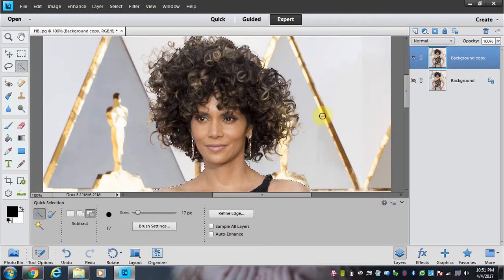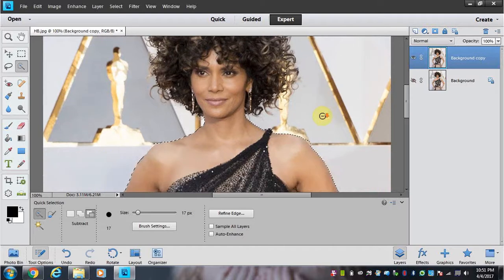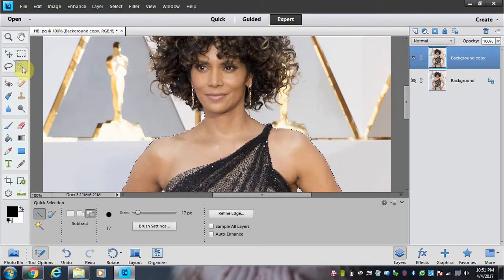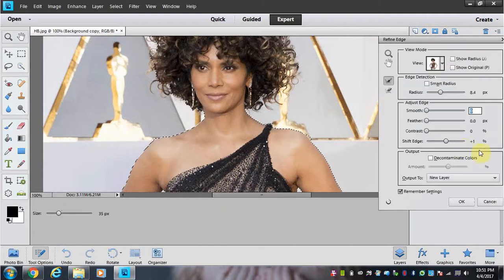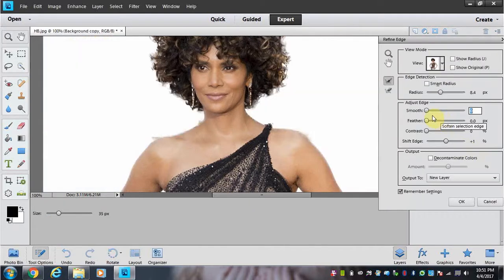All right, so we have all of her selected using this tool here, the quick selection tool. Now we're going to go to refine edge. And the first thing I want you to do is make sure that you've got smooth set to 0, feather is set to 0, contrast set to 0, and shift edge should be close to 0 as well. Got it at -1. That's close.